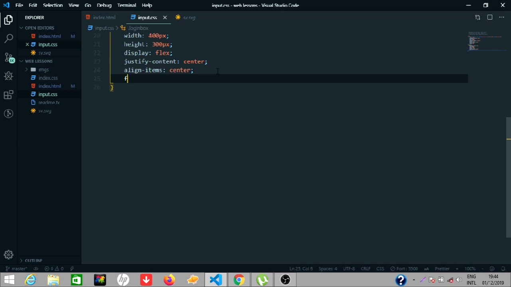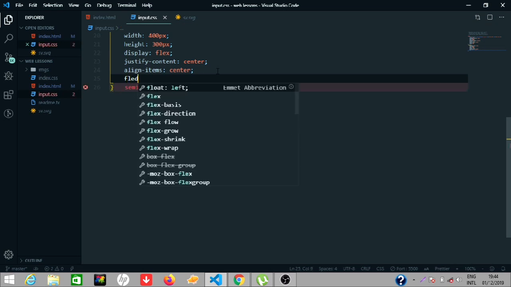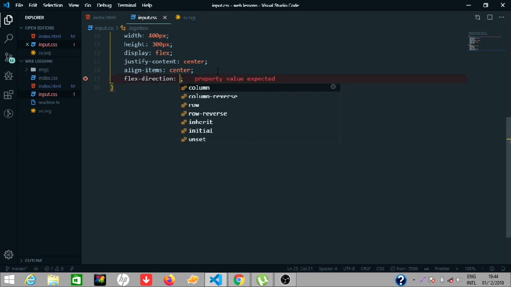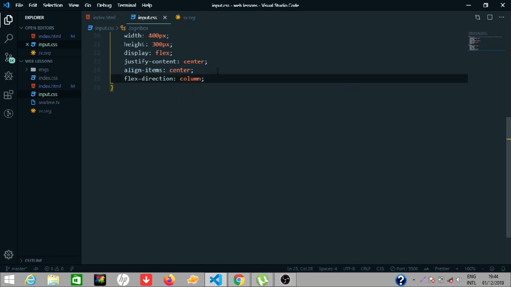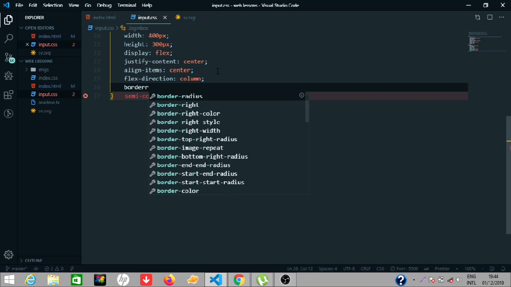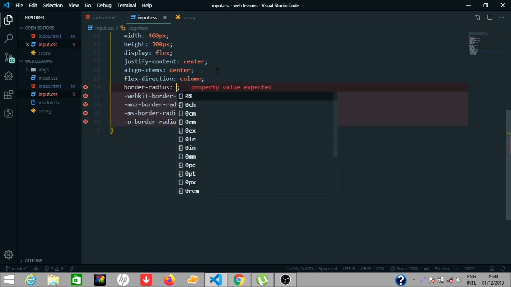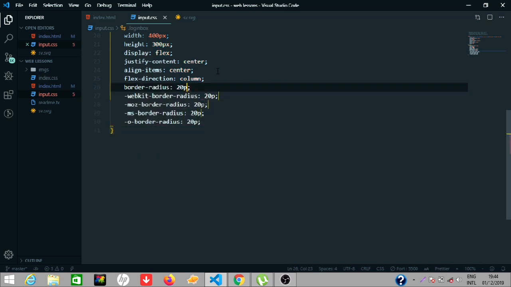Let's give it a flex direction. By default, flexbox direction is row. So now let's change it to column instead of the default style. Perfect. Let's give it a border radius of maybe 20 pixels, should be okay. Perfect.